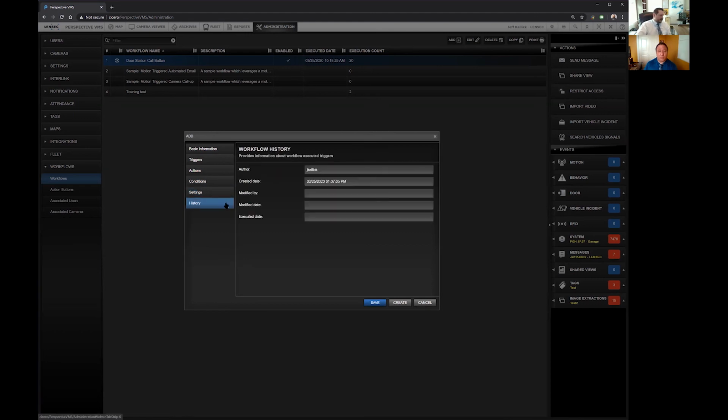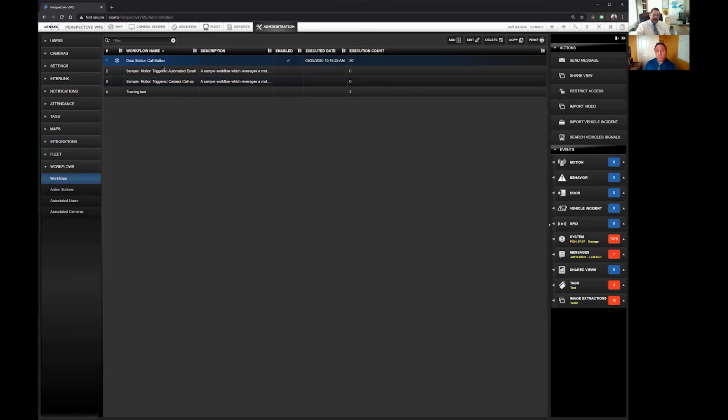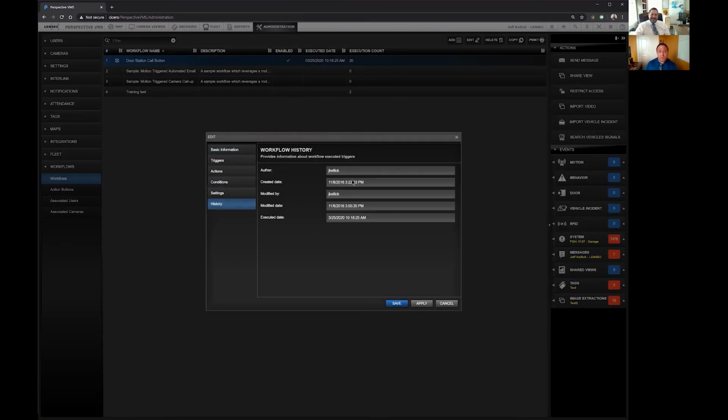And then lastly, the history. I'm going to close this workflow. I'm going to go to an actual workflow that we have created here. And the history side of it shows you when this workflow was last executed, who was the author of this workflow. That comes in very handy, particularly when you have a lot of workflows set up. Who was the author? Who last modified it? When was it created? When was it last modified? And then when was it last executed? You can see this workflow that I'm about to execute was last run earlier today at 10 o'clock.